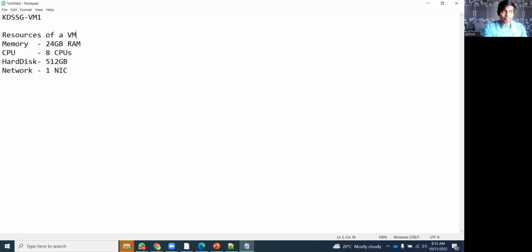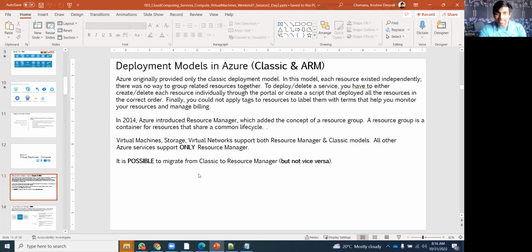Resources of a VM. Now, sir, if you call them resources of a VM, what do you think is a resource group, sir? Group of resources. So in the year 2014, Microsoft introduced the resource group, RG, concept. Before 2014, there was no resource group, right? So that is what I am trying to talk about in this slide.